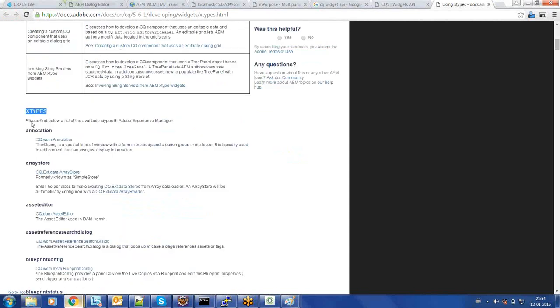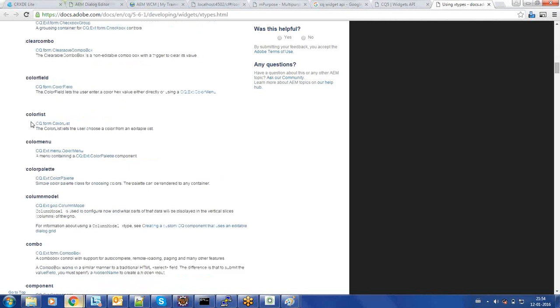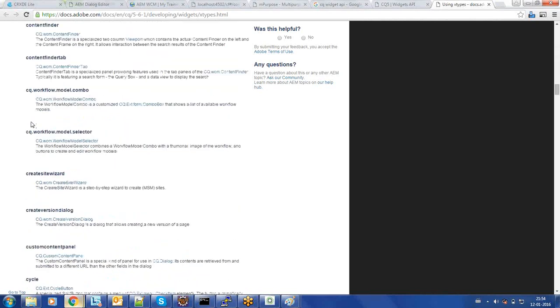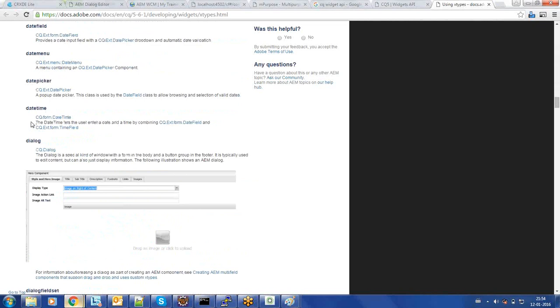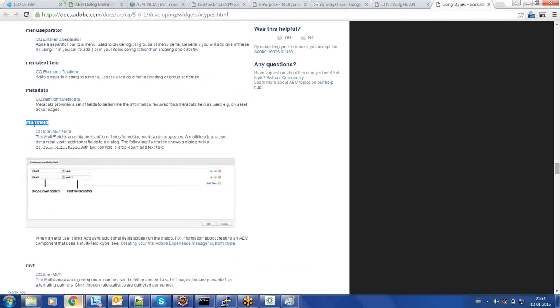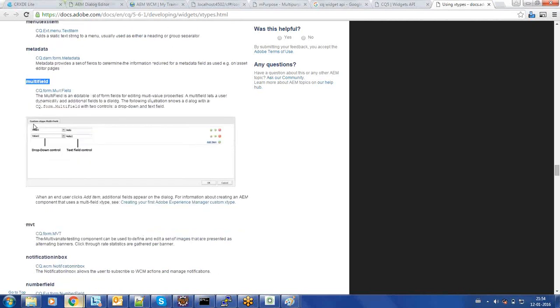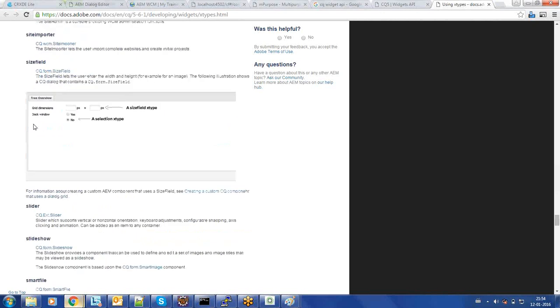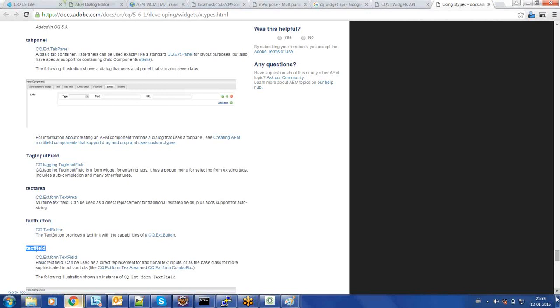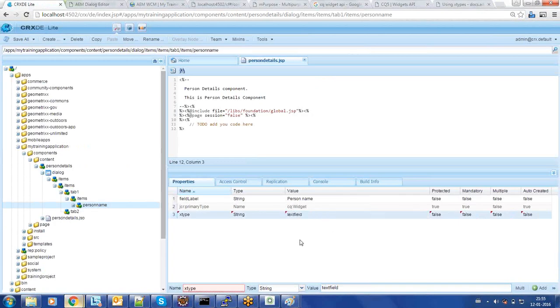See, xtypes: annotation, array store, there are a lot of xtypes. Button, chart, button group, color field, n number of xtypes are available. Go to T, this is all E, now E, F, G, H, history, button, iframe, dialog, label, lots of text fields are available. Multifield, this is important, we'll see multifield. PQRST, come down to T, text area, yes, text field. This is the xtype I have used.